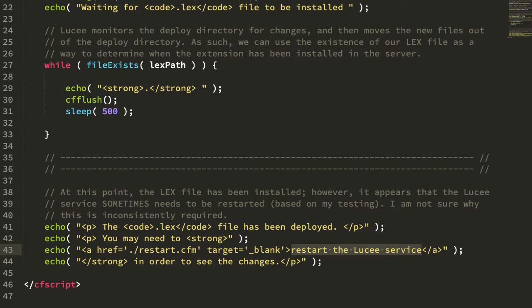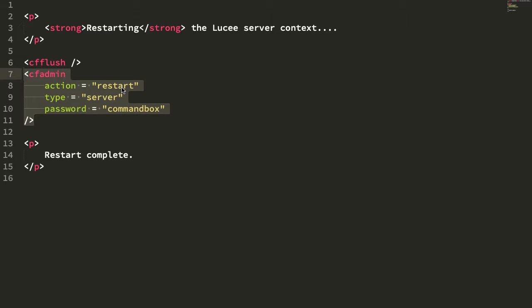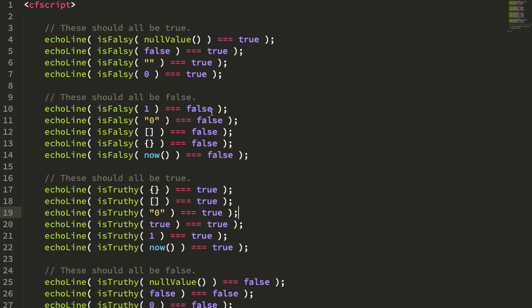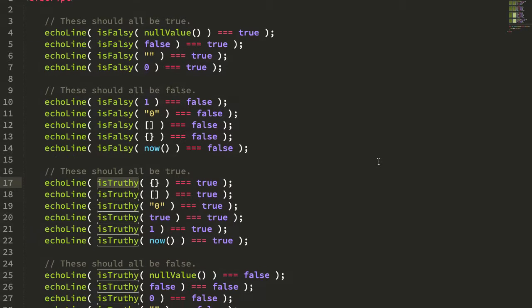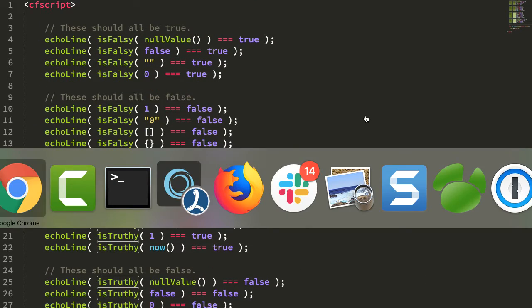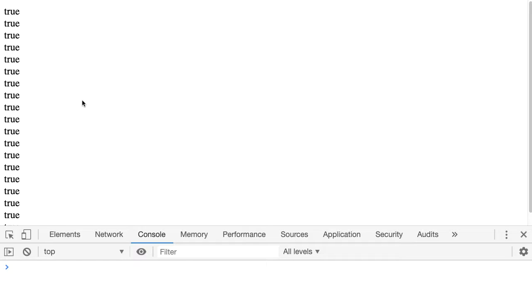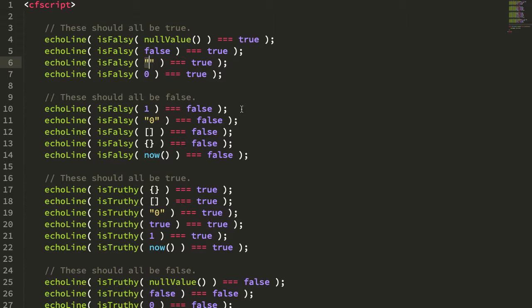For reference, the restart just uses the cfadmin tag to restart the server. My password here is commandbox because I'm just using the CommandBox instance locally. Now to test this, to see if it worked, all I'm going to do is try a bunch of values against the isFalsy and isTruthy methods. These are just testing the rules here, and when we run this, we can see that all of our tests pass, all of our assertions pass here, right? So an empty string is false, a 0 is false, but a string that contains 0 is not a falsy. It's actually true because it's a non-empty string, and this is where some of the implicit Boolean conversions differ from the way ColdFusion handles things.